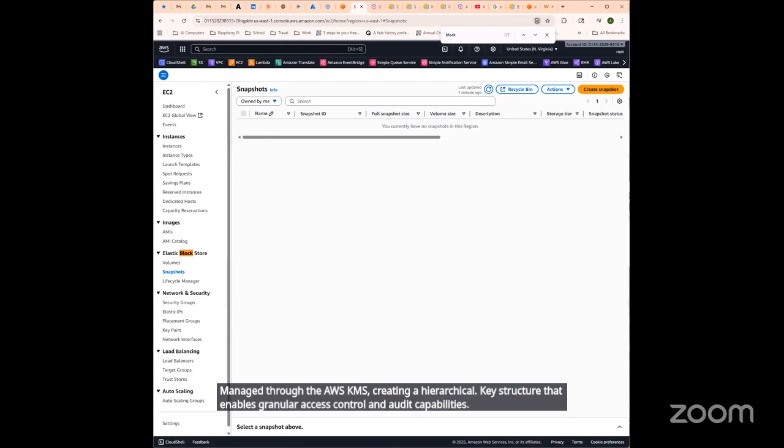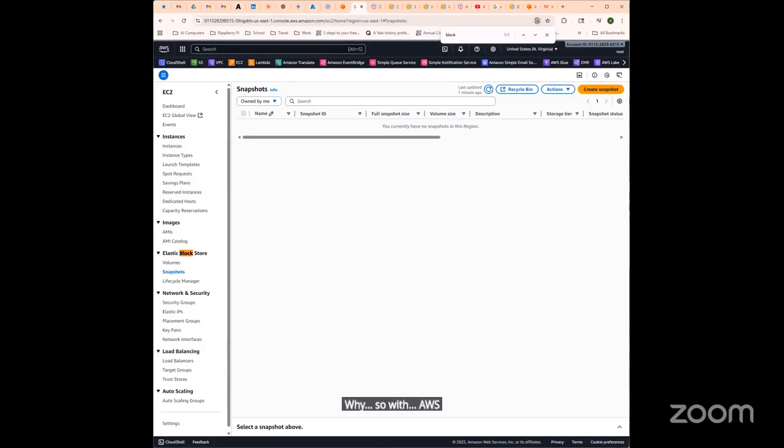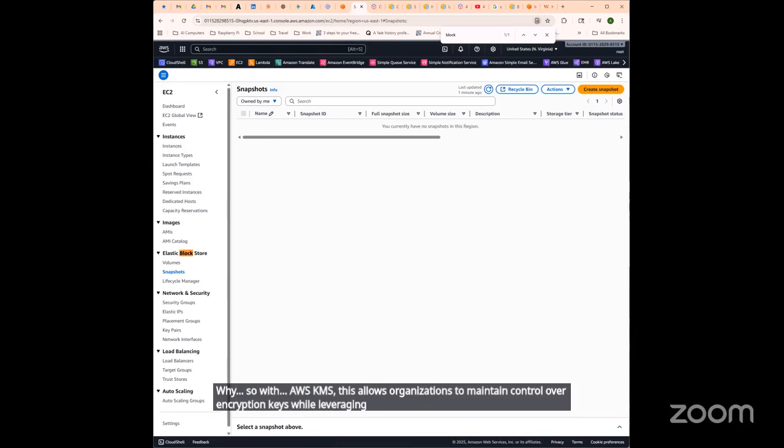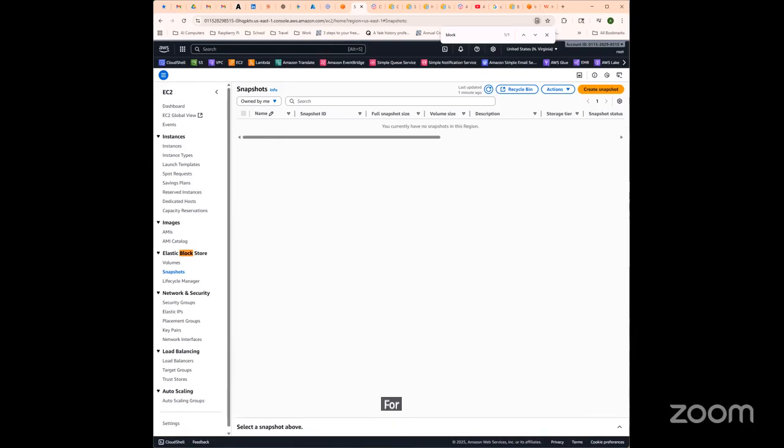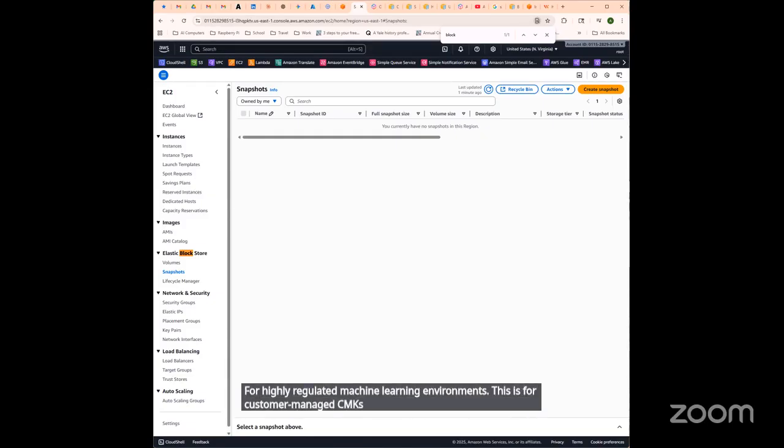Then you have key management integration. So AWS KMS allows organizations to maintain control over encryption keys while leveraging AWS managed infrastructure for key generation, rotation, and access control for highly regulated machine learning environments. This is for customer managed CMKs that provide control over key policies, enable fine-grained access controls, and ensure that only authorized personnel and systems can access encrypted training data. This also enables audit trails through CloudTrail and tracks the key usage for compliance and security monitoring.